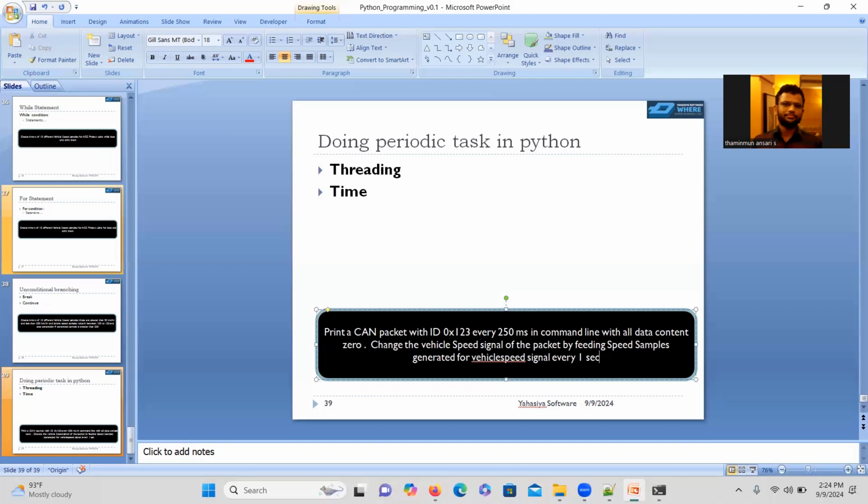And again, we also did programs in the past to feed the CAN signal transmitted periodically in the bus with some lookup table. For that, I explained in the previous session how to generate the sample vehicle speed. Those samples can be used to feed the vehicle speed signal every 1 second, one sample per second. Like that, we can fetch from it and feed it. Right, that's how it works. So let us do the program now.